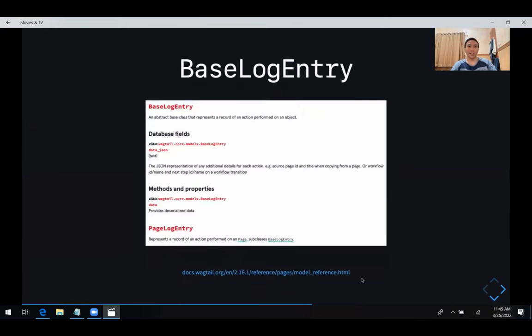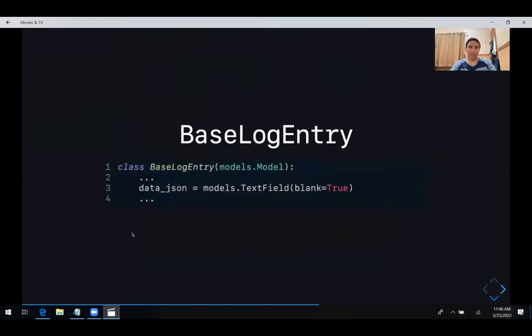Okay, the next one is the base log entry. It's an abstract base class that represents a record of an action performed on an object. For now, there's only one concrete class. It's the page log entry. And yeah, it records actions performed on a page. And the same thing happens here. So it has a data_json field that's actually a text field. But it also has a property named data that provides the deserialized data. We'll look into that. Okay, so yeah, the base log entry actually uses TextField for data_json.